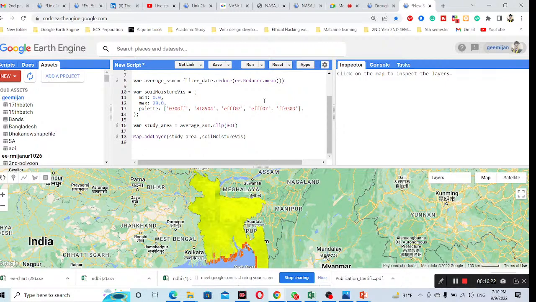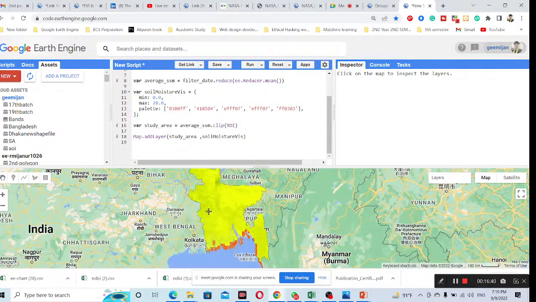Suppose in this time you want to calculate the mean for this whole area. For the whole area, I want to calculate the average soil moisture. In this time you can see this map represents the average condition of soil moisture, but I don't know the average result of the soil moisture for Bangladesh. So if you want, you can also calculate this. So for this I also try to show you that. So I simply take a variable.